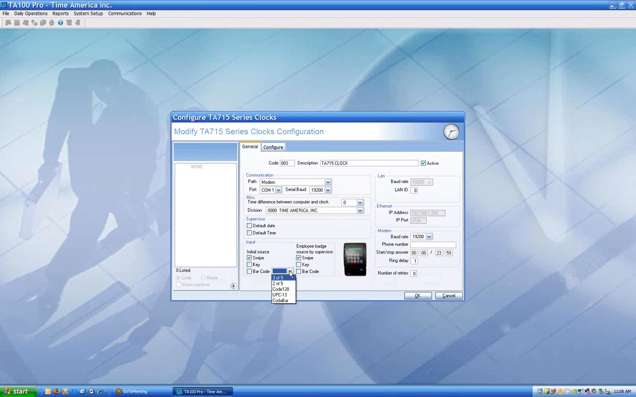Before, we didn't have to tell the system for the 500, 600 series clock what type of barcode badge we were using. 3 of 9, 2 of 5, UPC code, the code 1. We didn't have to do all of that. But here, we do have to define the type of specific barcode badge, because there are different types of barcode badges. So you just have to make that distinguishing feature here.